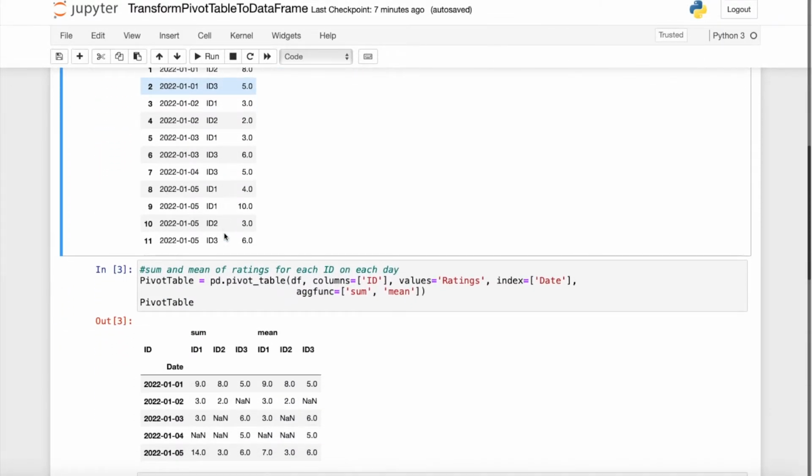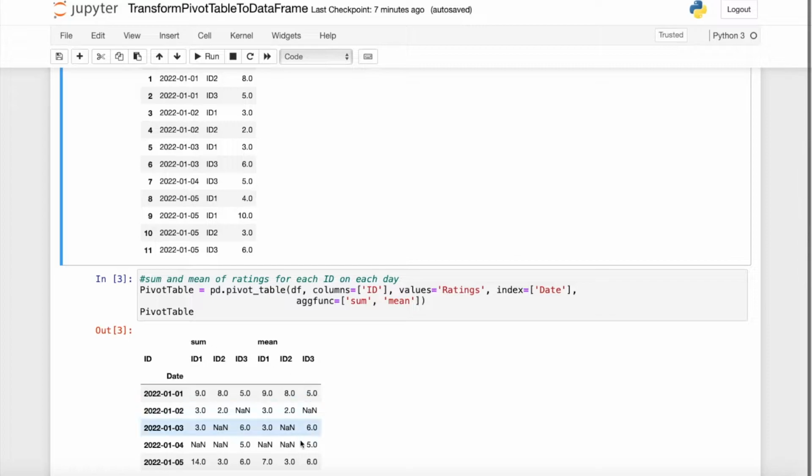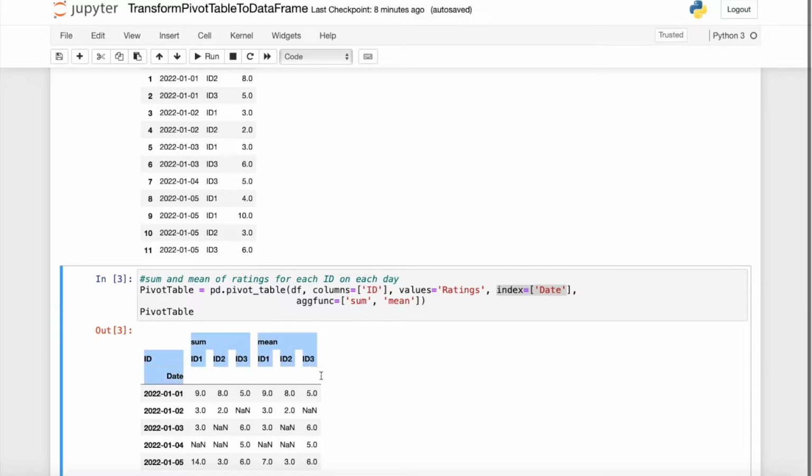When we now create a pivot table, which could look like this, for example, so we use the ID as column, the ratings as the values within the pivot table, and the index, so the rows, as date, then we get this pivot table when we use the agg functions sum and mean. So here we have the sums of each day of each ID, and here we have the mean. And now, as you can see here, we have this kind of header with different levels from the pivot table.